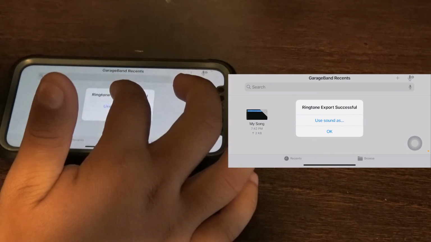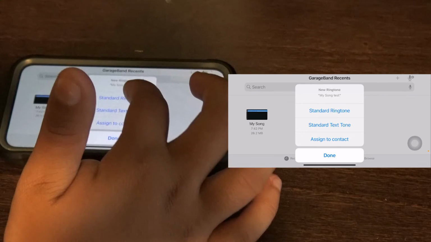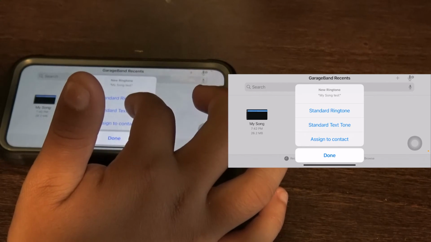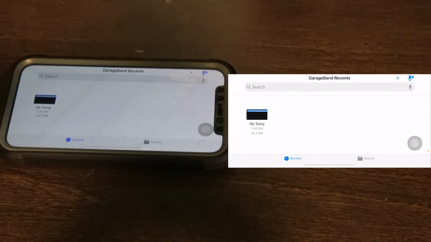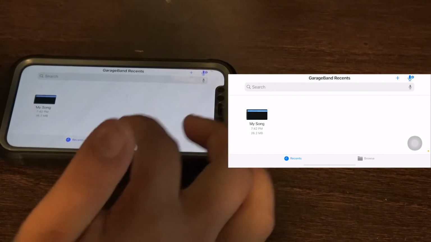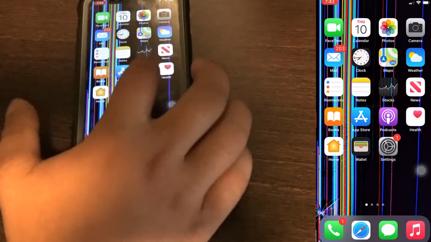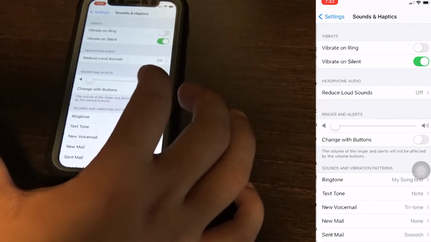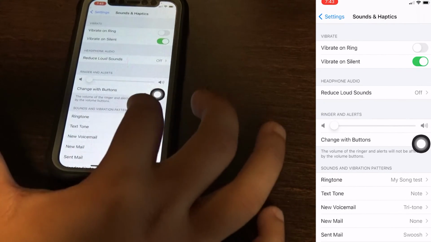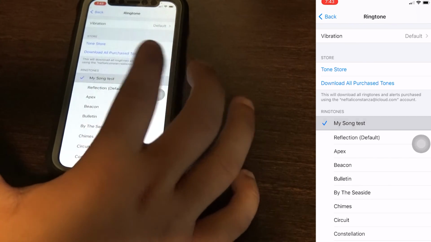Use sound as. And then it says standard ringtone, standard text tone, or assigned to contacts. Click on standard ringtone, and then your ringtone should be added. If you want to make sure your ringtone got added, head over to settings on your iPhone. Click on settings, then click on sounds and haptic. And then you see ringtone. It says my song test. I'm going to play it so that you can see that it works right here.